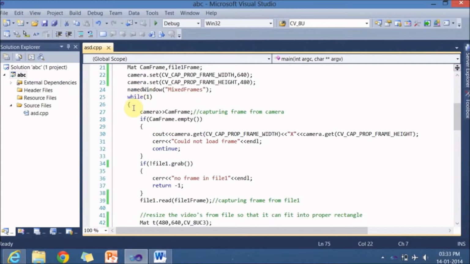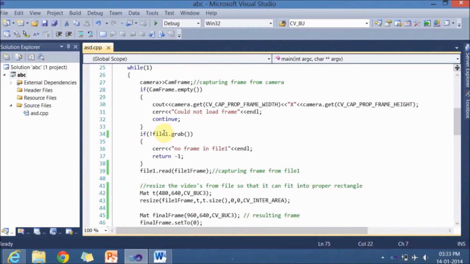In line number 27, I'm accessing a frame from the camera and I'm checking whether the camera frame has data in it or not. If it does not, you have to go back and the while loop runs again. If the frame has data, it continues. And here you are checking whether the file has a frame or not by using the grab method. If it has a frame, you can go forward. If it doesn't, then it means the file is over. All the frames in the file have already been accessed.